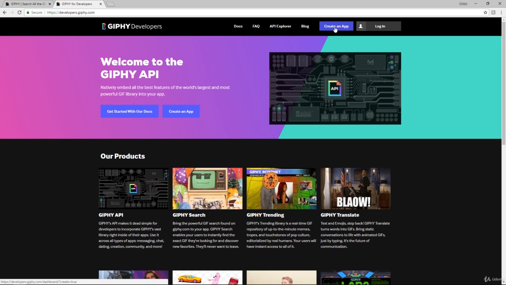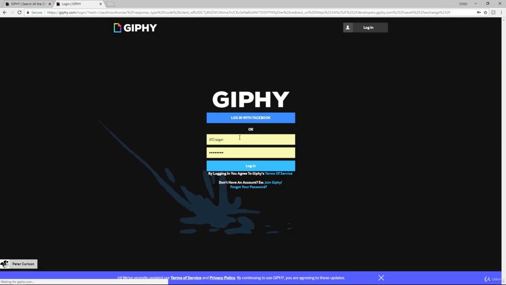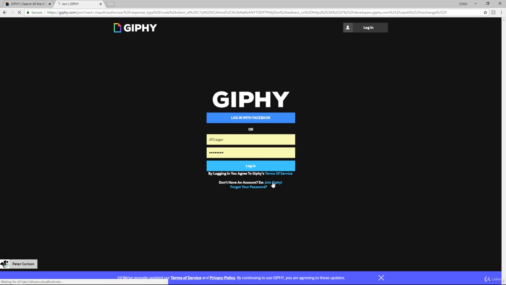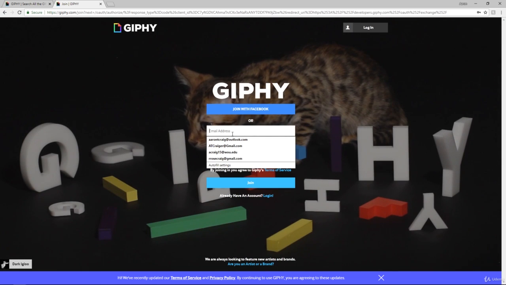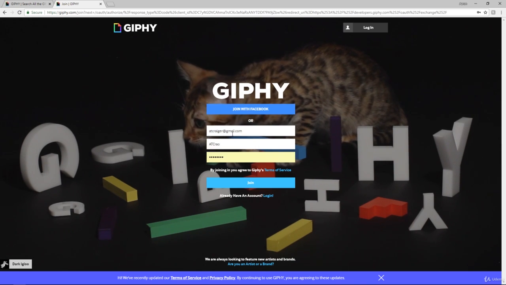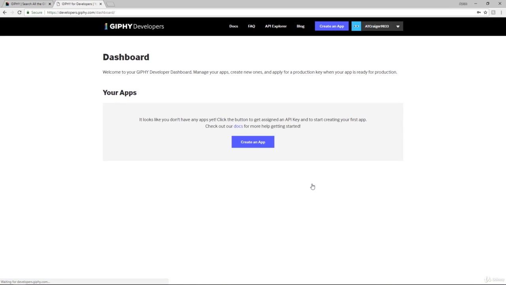And inside of here, you can log in, but what we want to do is create an app. So the first thing you have to do is be logged in though. Although if I click on create an app, you can then log in, or you can create an account. So I'm going to click on join Giphy because I don't have an account, and I am going to pass in an email address and pass in a name with some letters attached to it, give it a password, and I'm going to click join. This will authorize, take me to my dashboard, and now I have a developer account.